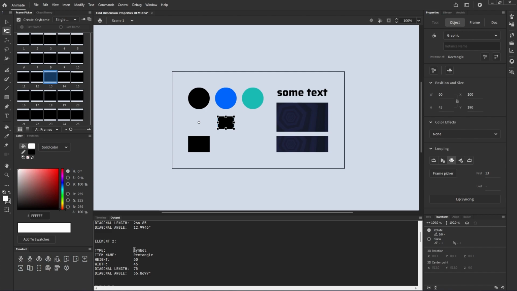If you have a symbol and also a bitmap, which you'll see later, it'll also list the item name. So in this case, the symbol's name is just rectangle. So it'll recognize that name and place it right there.